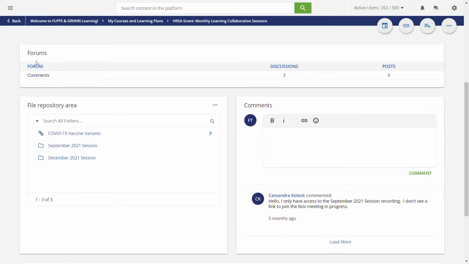Other things of note in ILT are the forums. There's a comment section, where you're able to, as a user, post questions to the instructors or questions to your fellow classmates, discussion comments, anything that you really think is additive to the community. Please feel free to post on your ILT here.